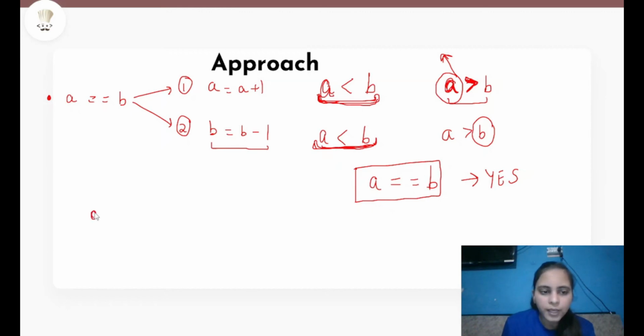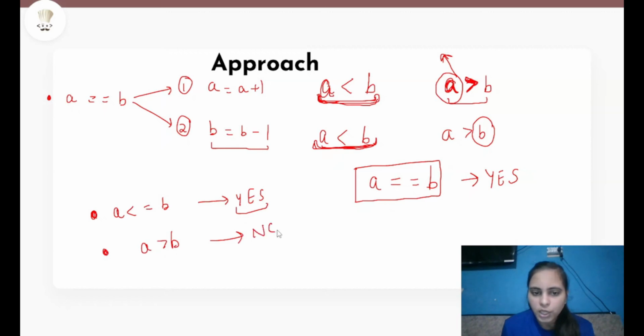So from the above, we can conclude that if A is less than or equal to B, we are always going to achieve the situation when A equals B by applying 0 or more times the provided operations. Or if A is greater than B, then we can never achieve the situation A equal to B.